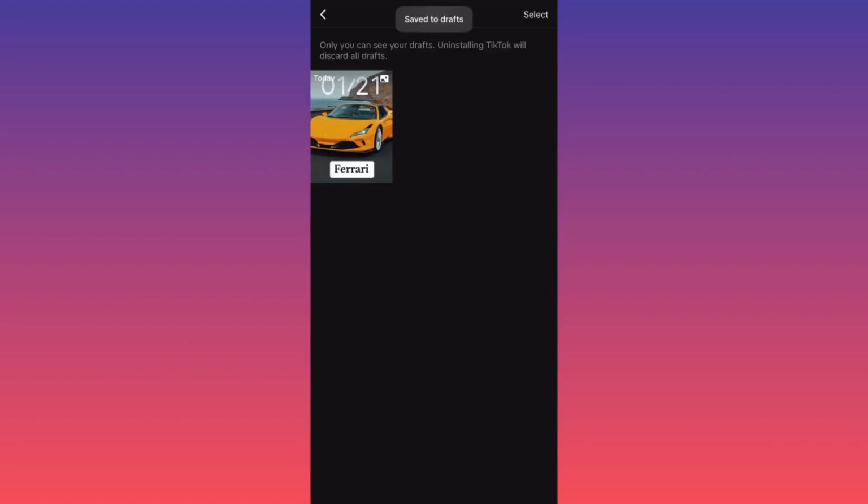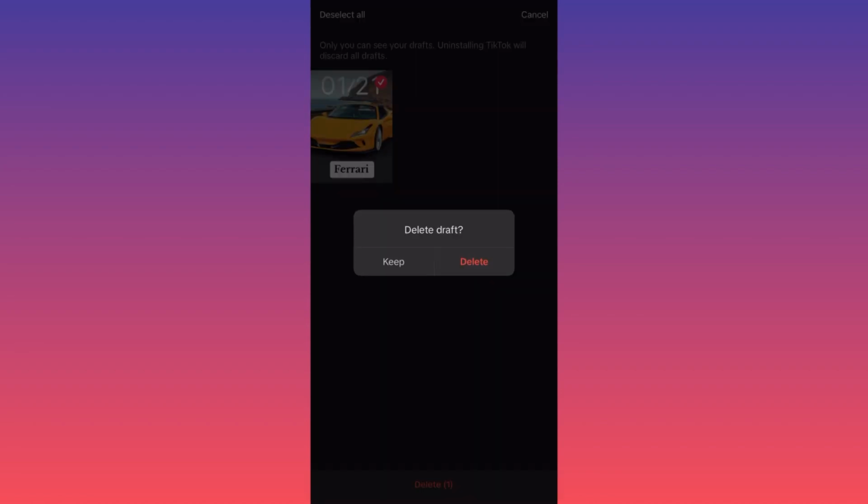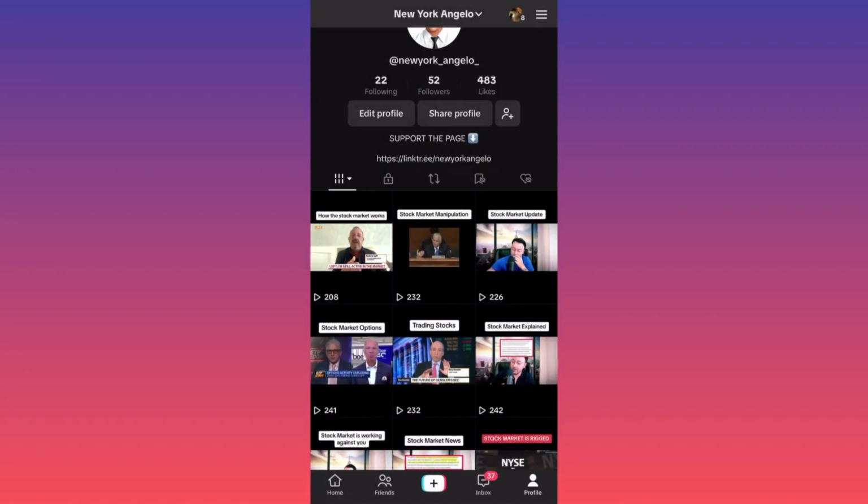But let's say we change our mind and we want to delete the draft. How we can go about it? Well, all we gotta do is to click on the upper right and click on select, click on the image, and then you click delete. This is how you save a video as a draft without publishing it. This is how you delete the draft on TikTok, and this is how you move forward.